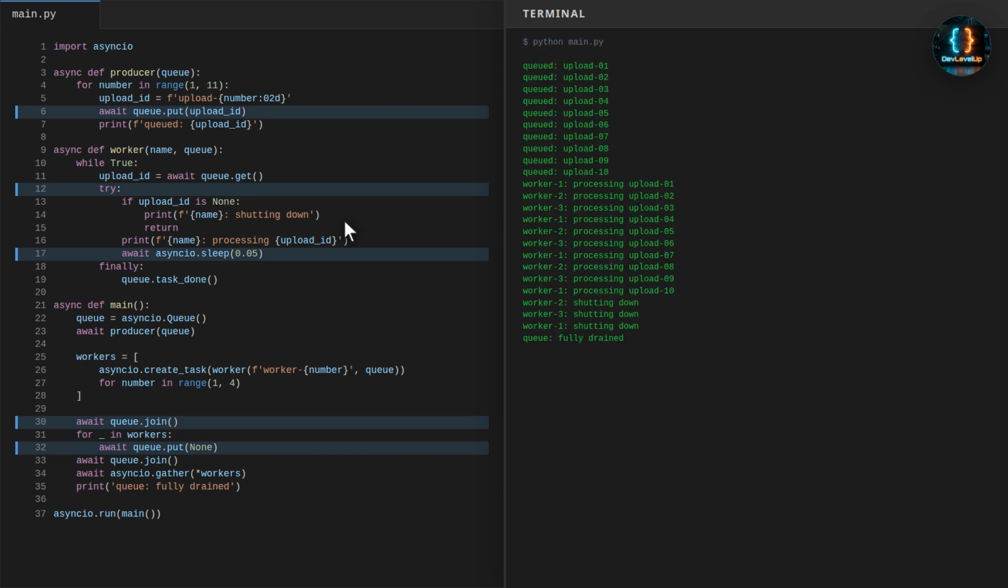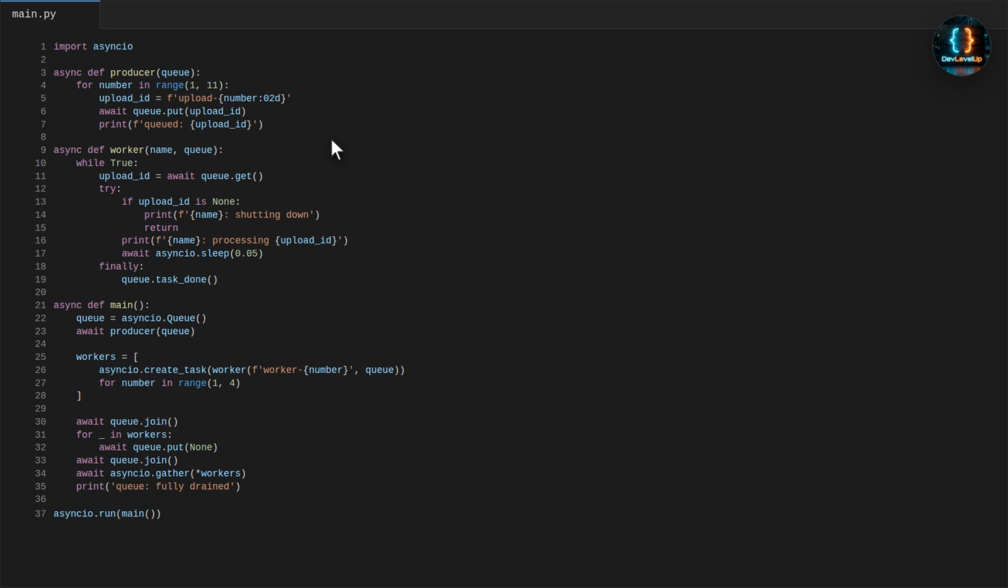Now let's run the script and watch the workers share the uploads. Let's unpack why this finishes safely. queue.join waits until every item has a matching task_done call, so we know the real upload work is complete before sending shutdown sentinels. The sentinels are also queue items, which is why we join once more before printing the final message.